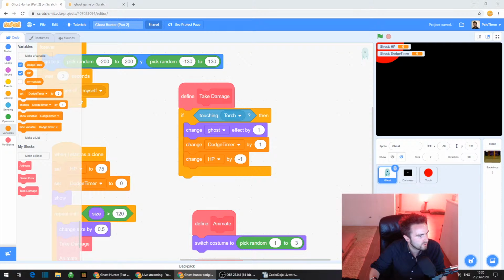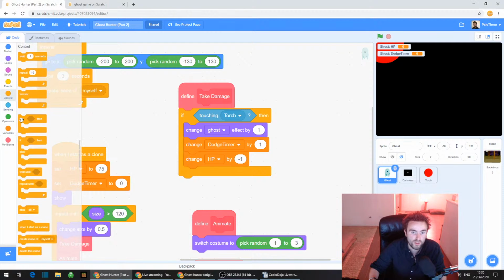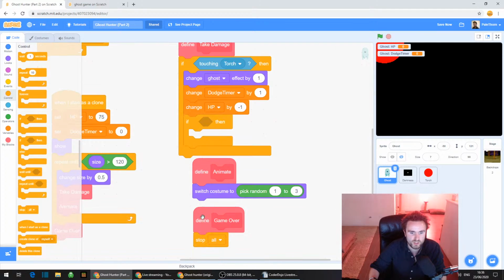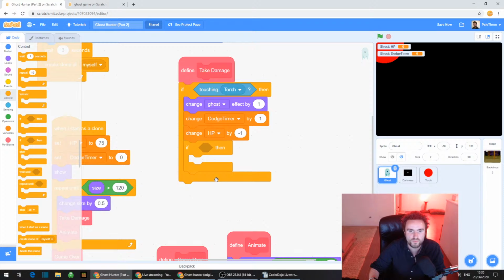So first of all, let's put a piece of code in that deletes the ghost if they ever lose all of their HP. So let's go to control and look for if then. Drag the if then out and put it underneath change HP by -1. Okay, so you should now have this if then right underneath change HP by -1.